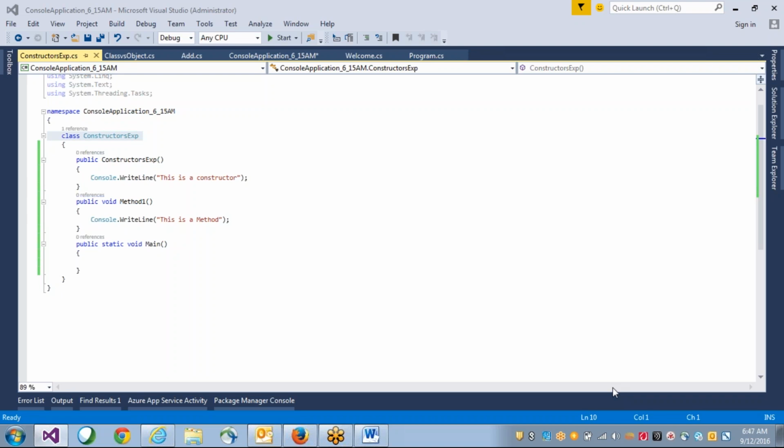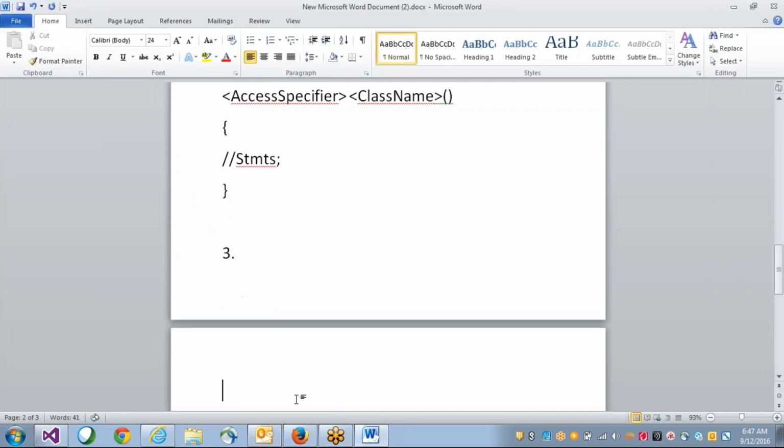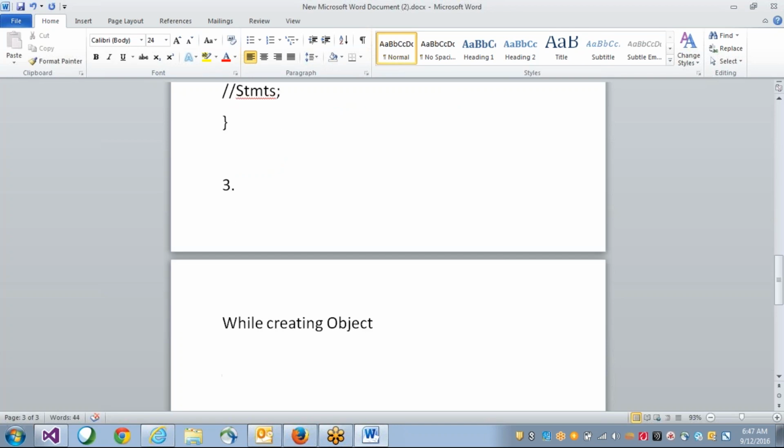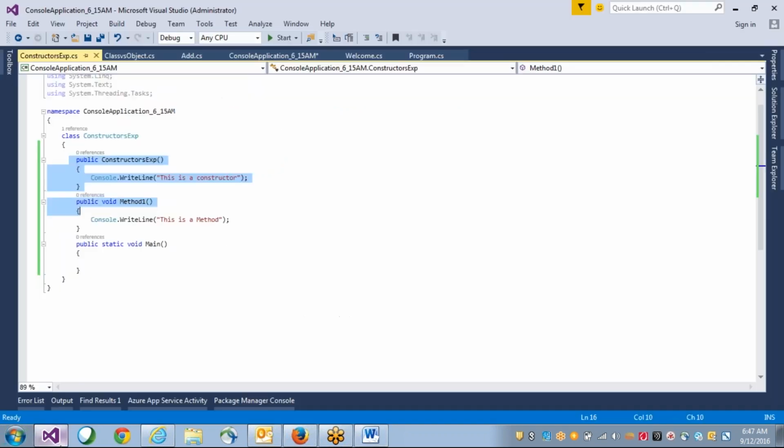Now you got it. How can we call a method? By creating the object, we can call a method. But the question is how we can call a constructor. See, the third point is how to call a constructor. A constructor is called while creating the object only. While creating the object, it will call the constructor. That means, see, how can we create the object for this class? Tell me.